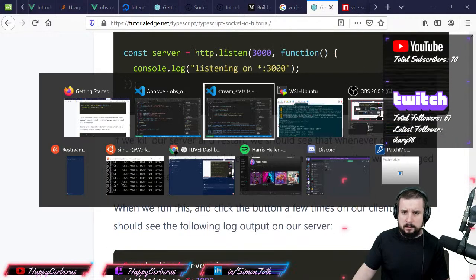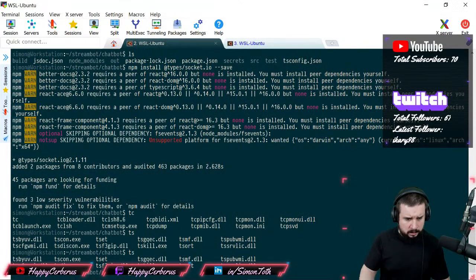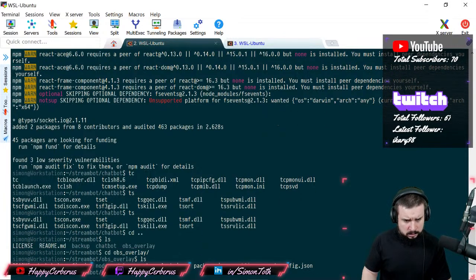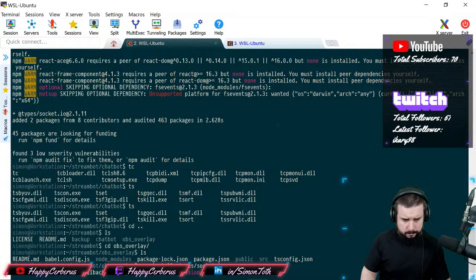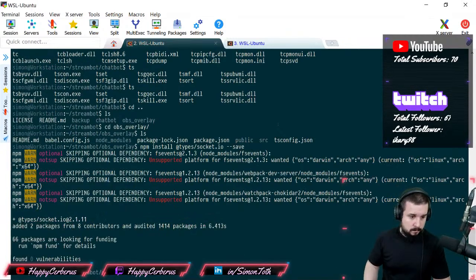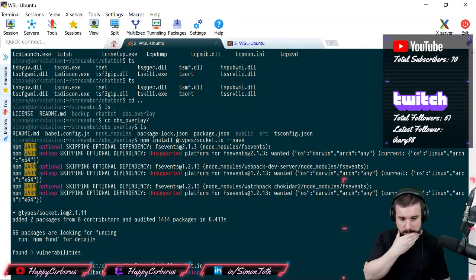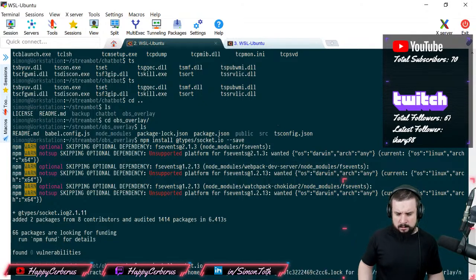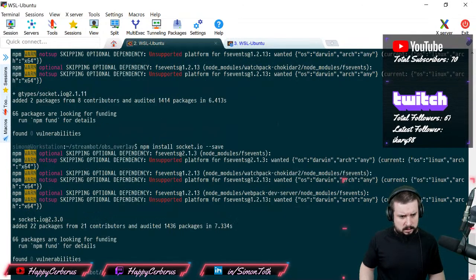I mean, okay, let's just try to do socket IO instead of socket IO client. Let's just do this. And yeah, just plain socket IO as well. I really don't quite understand what's the error that I'm seeing. I wish I did.